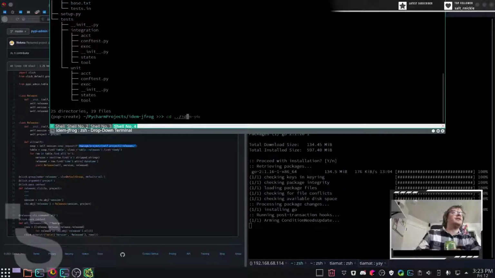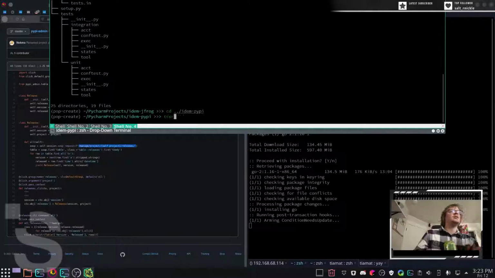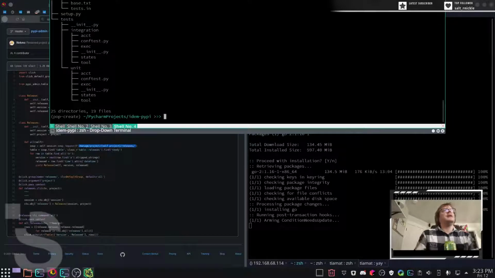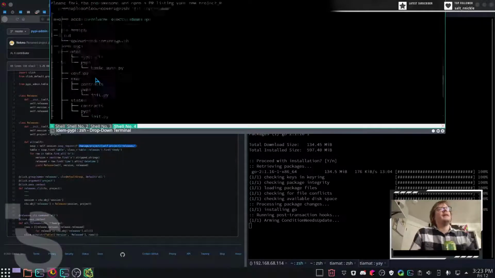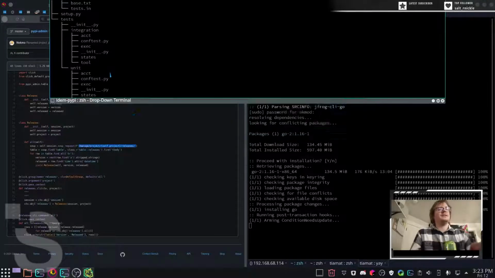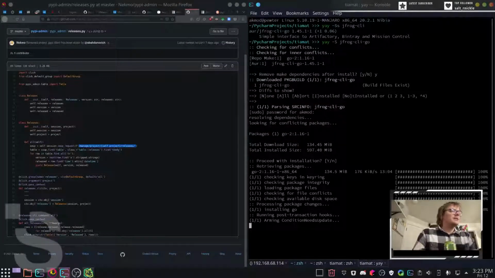Let's do that again for item pypy. Item pypy. Cool. Now I have a boilerplate project for doing an item pypy. That was super easy. Really not an inconvenience.